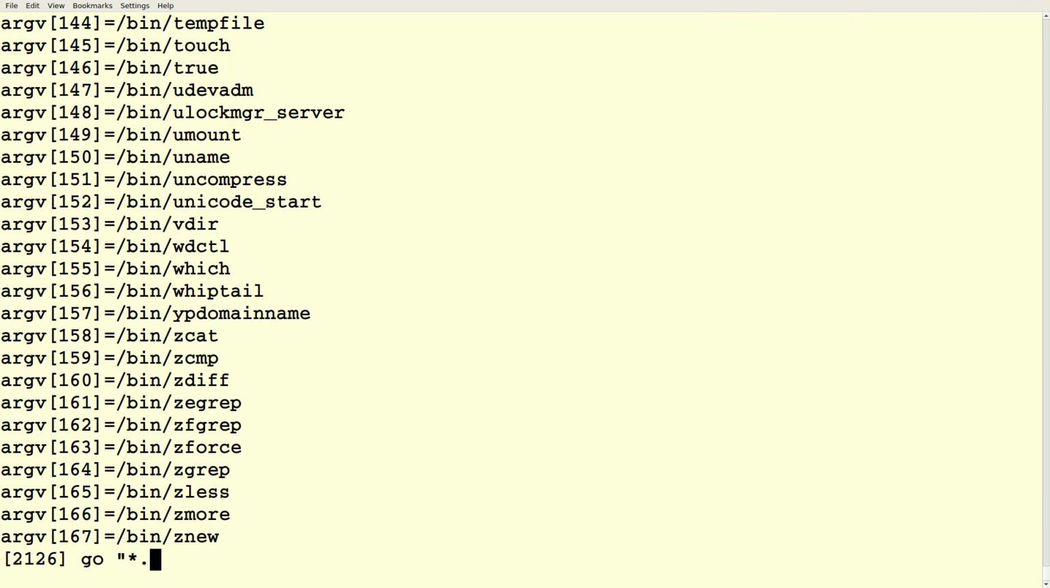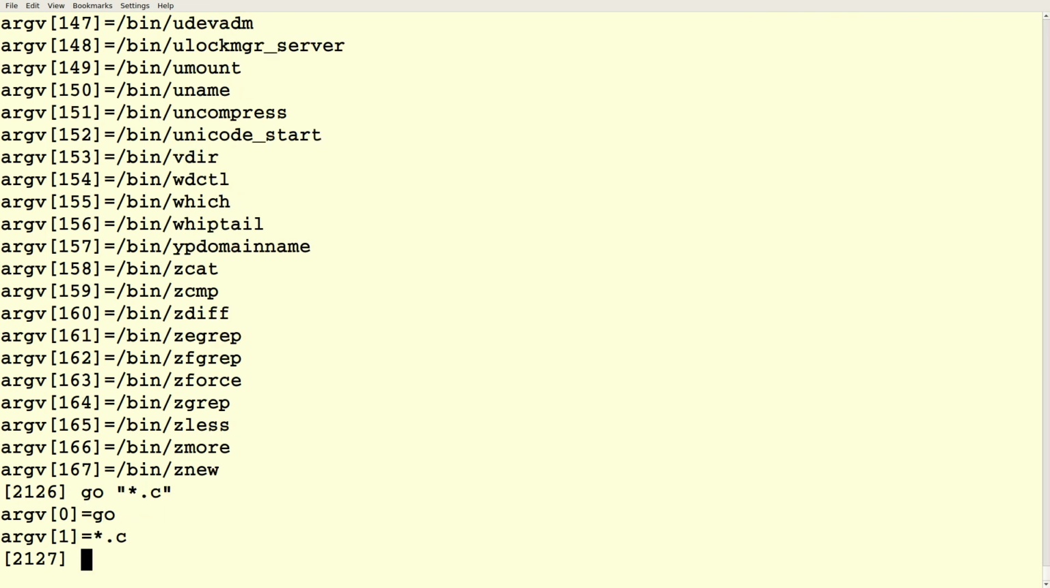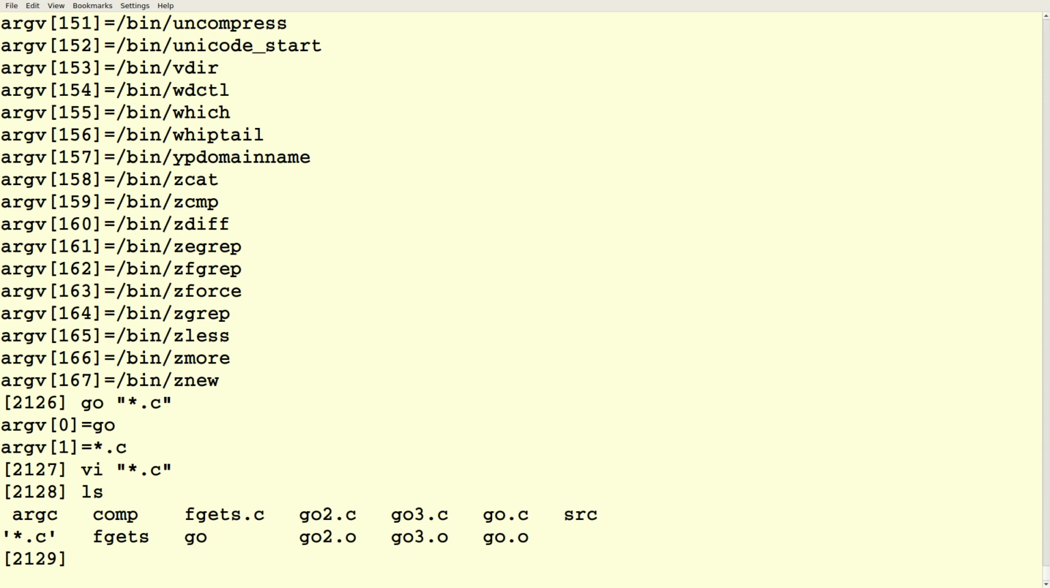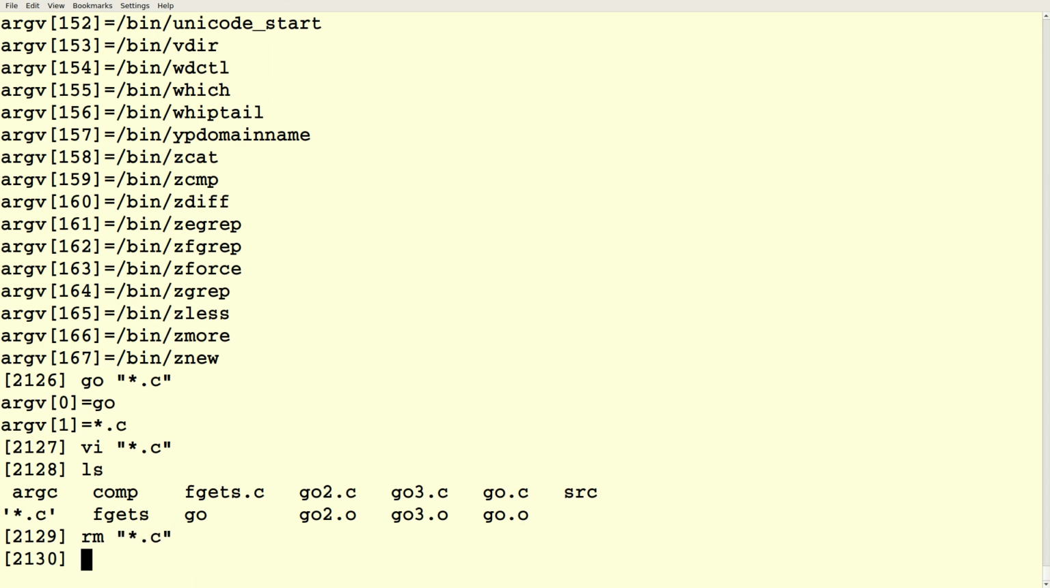Now if you put things in double quotes, that suppresses the wildcard expansion. So if I say go "*.c", it tells me you got one argument, which is *.c. In fact, if you say vi "*.c", I'm editing a file called *.c. And if I do an ls, I've got a file called *.c. And if I try to remove it like this, I'm going to remove all my C files instead. So then you would use quotes to do that.